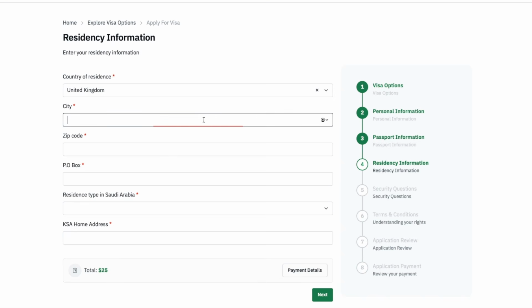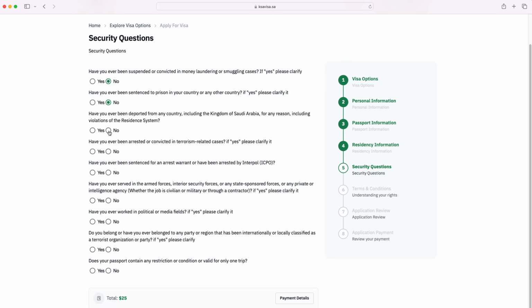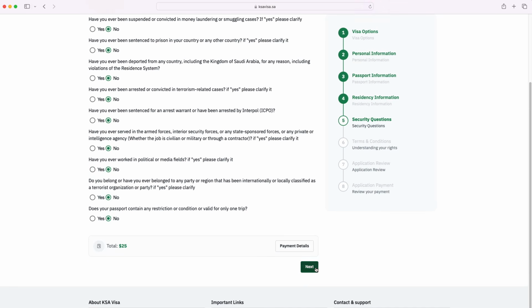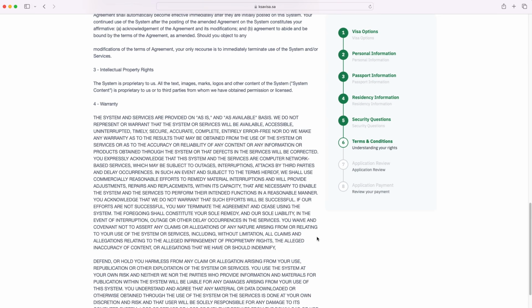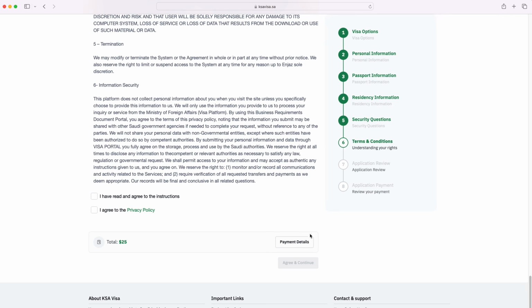Next, enter your home address details and where you'll be staying in Saudi. I usually put the hotel name, but this won't matter hugely as this is a multi-entry visa and you may well be staying in different places each time you visit. Next, read through the security questions and answer no to all of them. If you can't answer no, then you won't be able to apply for this visa. The next page is a long list of terms and conditions, and like any other terms and conditions, most people just scroll down and agree.